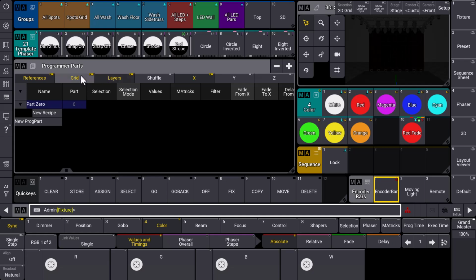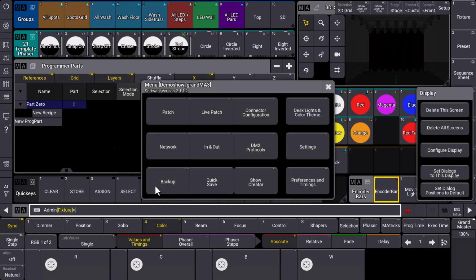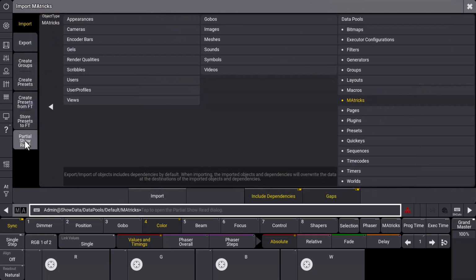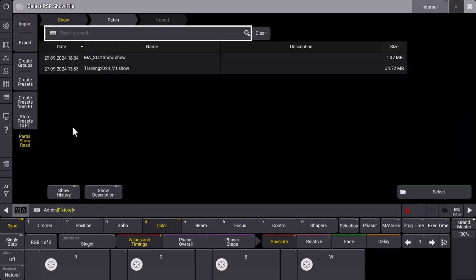So let's see how we can do this. We open the menu and we go to the show creator, and in the show creator we can find the partial show read menu at the bottom left. And partial show read itself, it's quite simple. So you have three steps which you can follow.